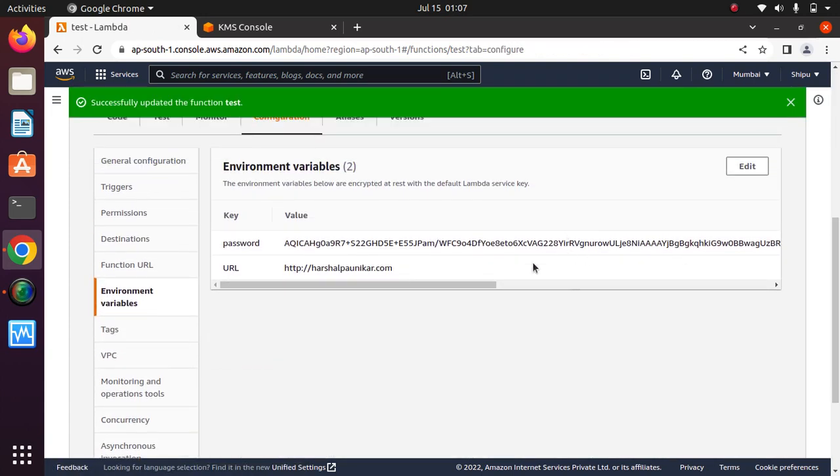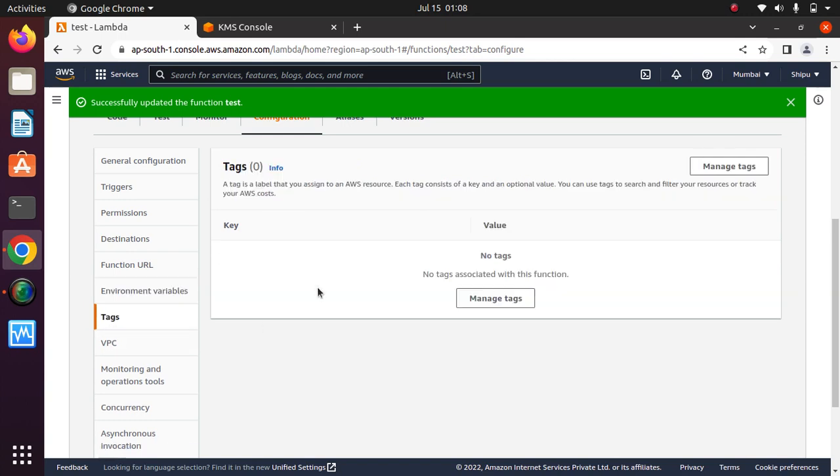So here the password gets encrypted, but the URL is not encrypted. It makes sense that we don't need to encrypt the URL, but if you want you can do that, though there is no need for an encrypted URL. You can encrypt the very important information that you don't want to show to others. Then tags, you can manage tags from here.